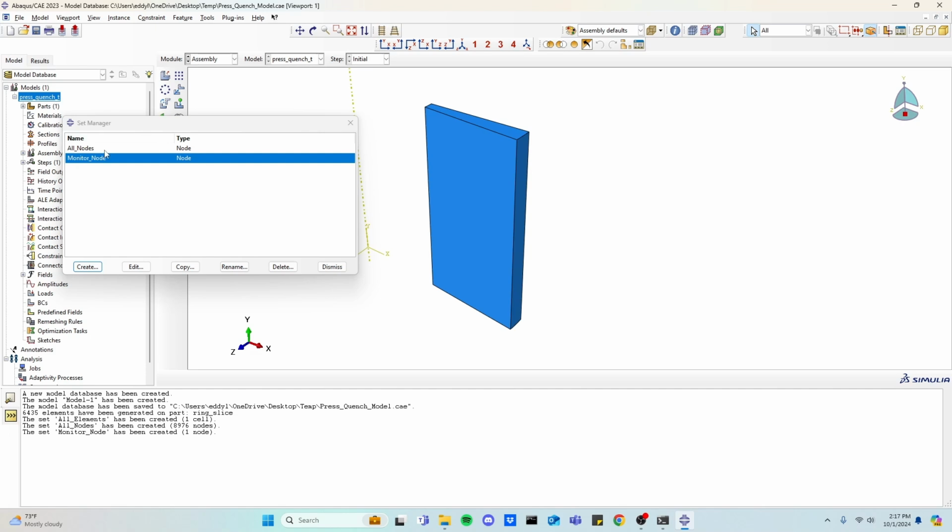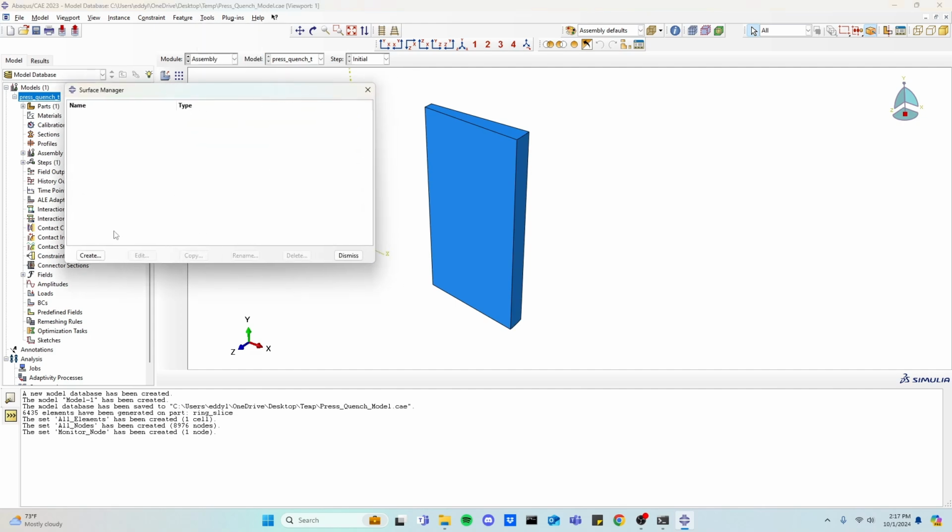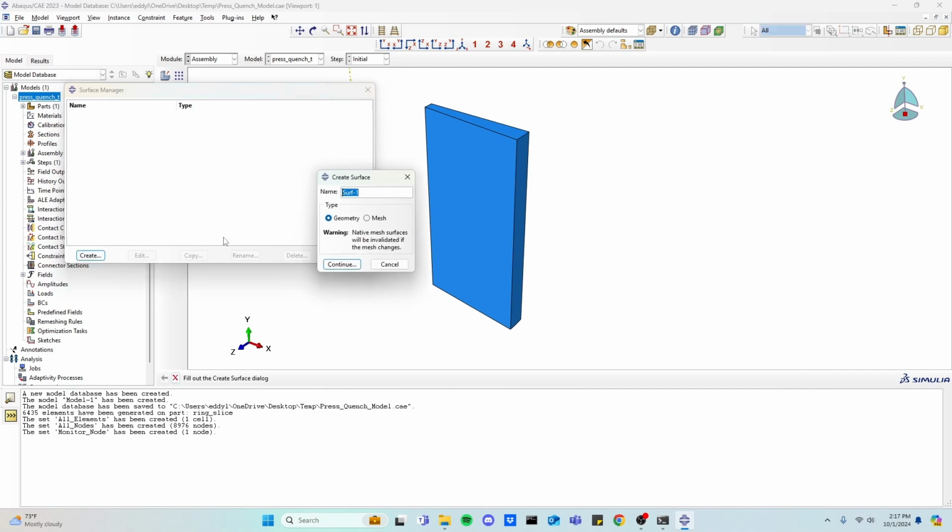So with those two node sets created, we can click Dismiss and create our surface set. To create our surface set, we can go back to Tools and go to Surface here and open up the Surface Manager. For a thermal model, in this case, we only have to create one surface set, and this is the exposed surface.